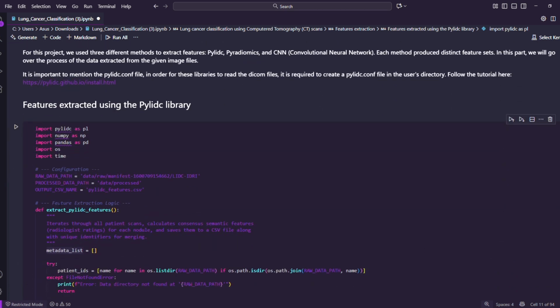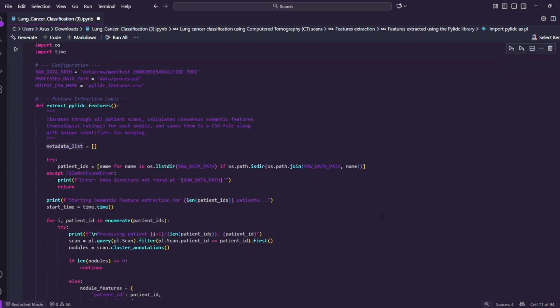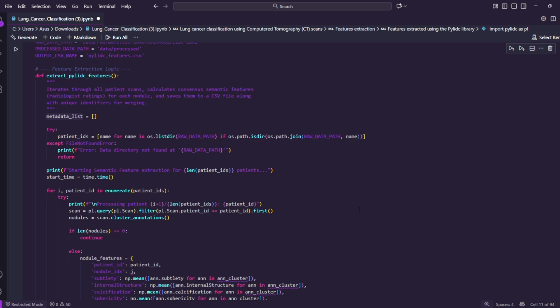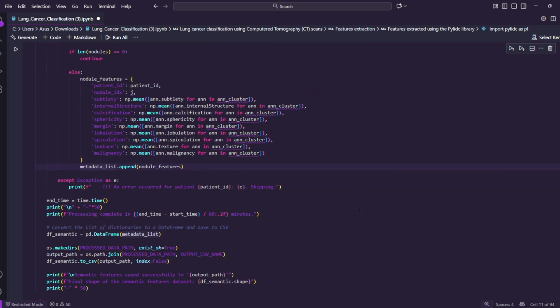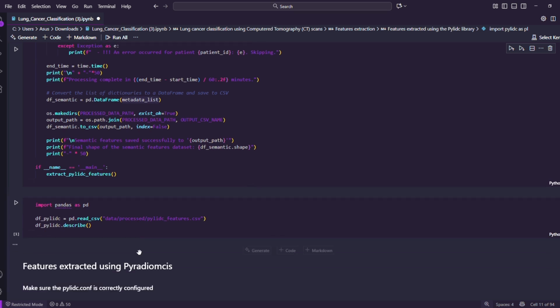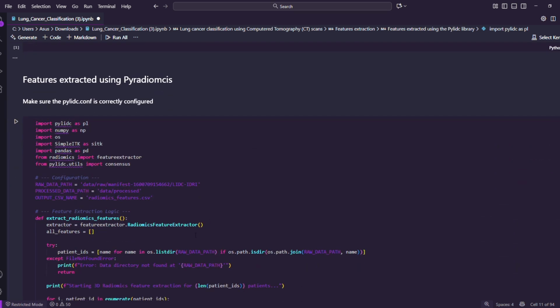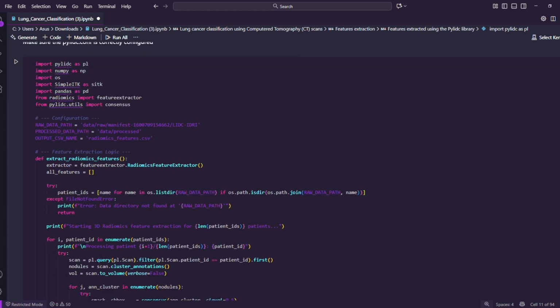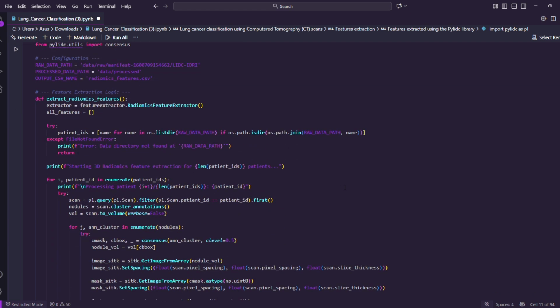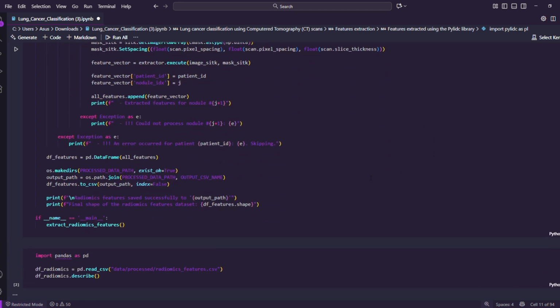With pylidc, we loop through each patient's scan to compute semantic features rated by radiologists, things like texture, sphericity, and malignancy. These are then saved into a CSV containing over 2,000 annotated nodules. Next, pyradiomics extracts quantitative radiomic descriptors directly from the images, such as voxel intensity and shape complexity, giving a deeper numeric representation of each nodule.